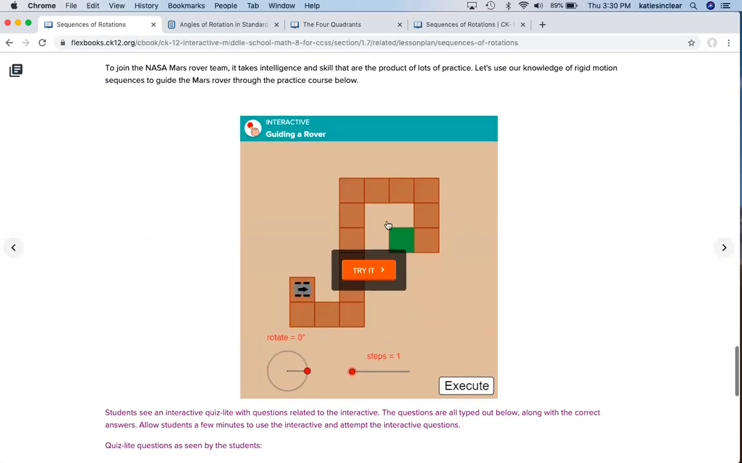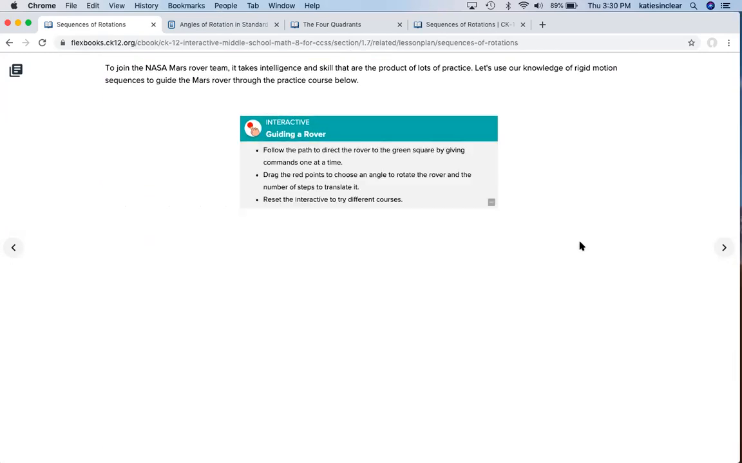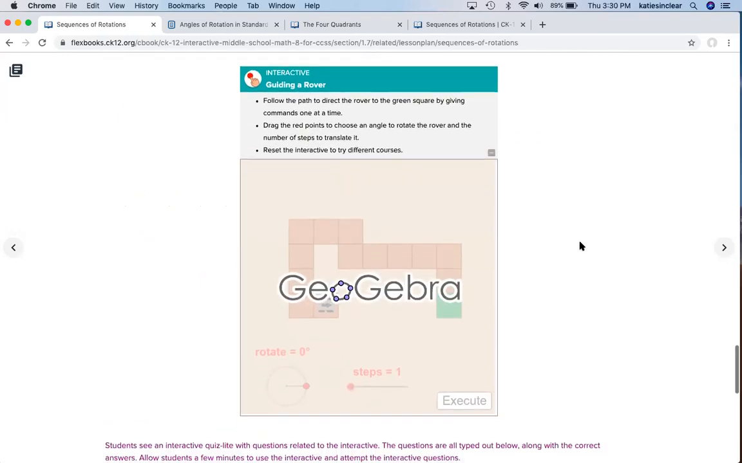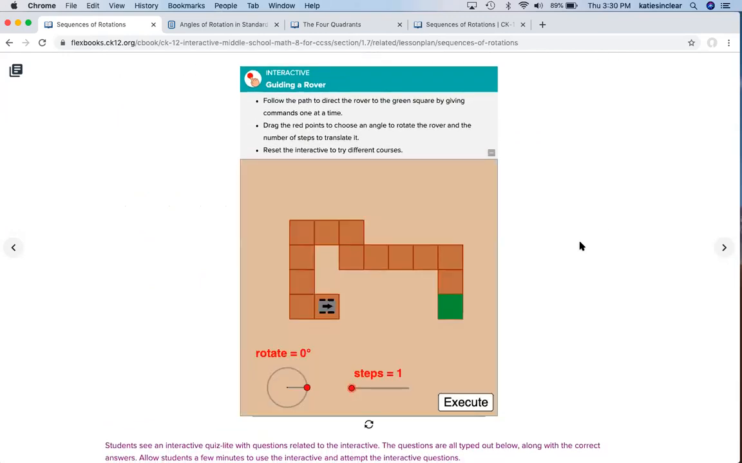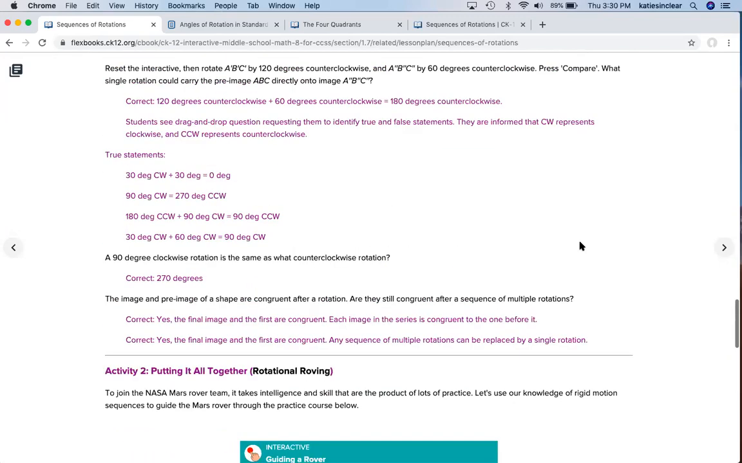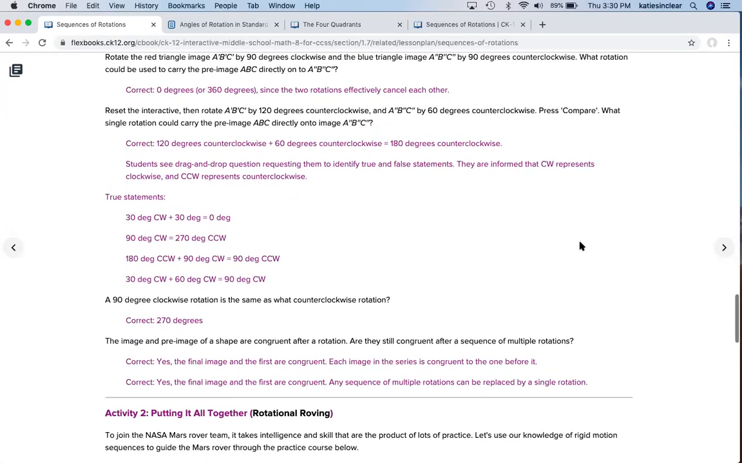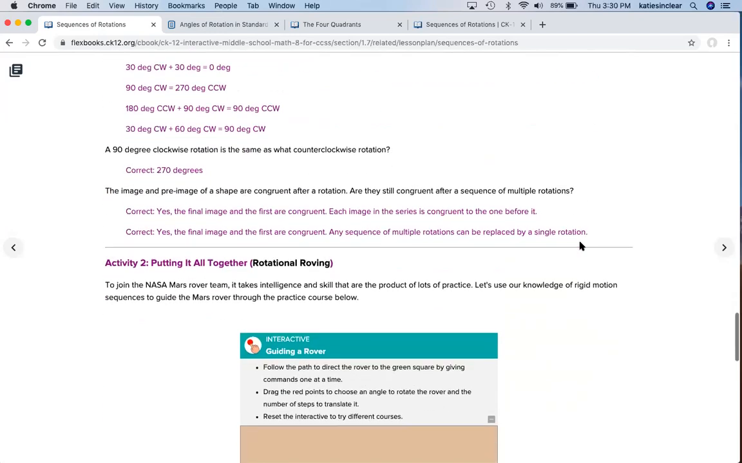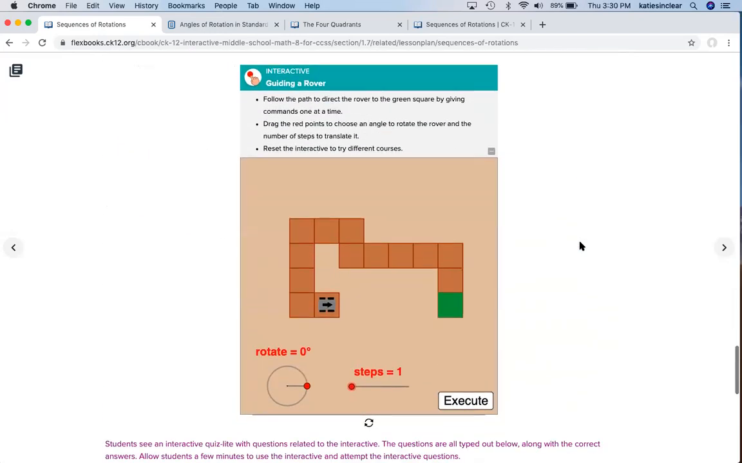And like I said, this last interactive is a lot of fun. We are going to be guiding a rover here based on our Socratic questions up here that built upon one another and the lesson text and the interactivity. We are now ready for this challenge. So you can rotate it. I'm going to flip this over to 180 degrees, take one step. There we go. And let's see.